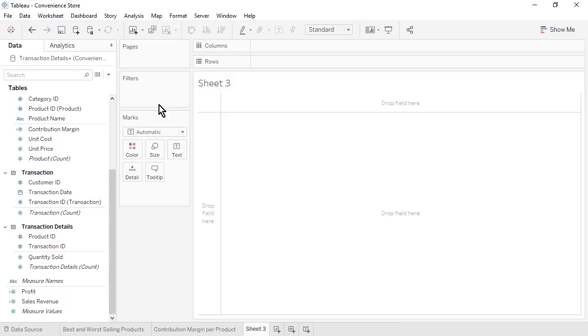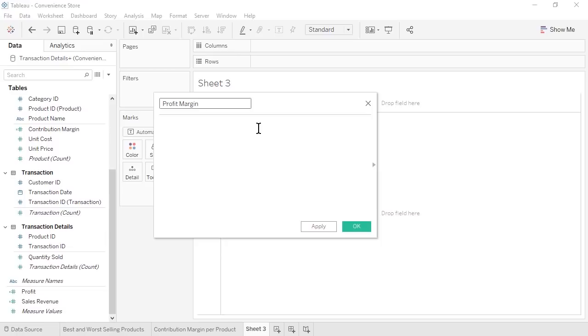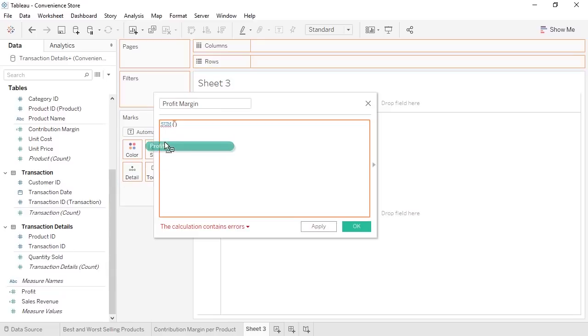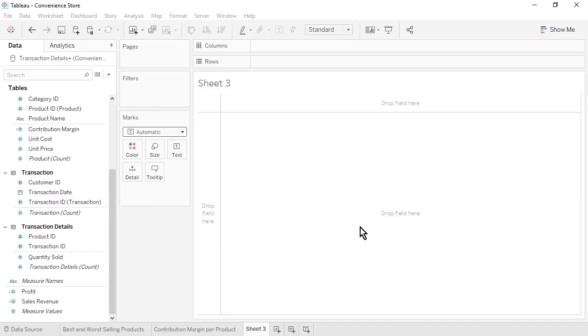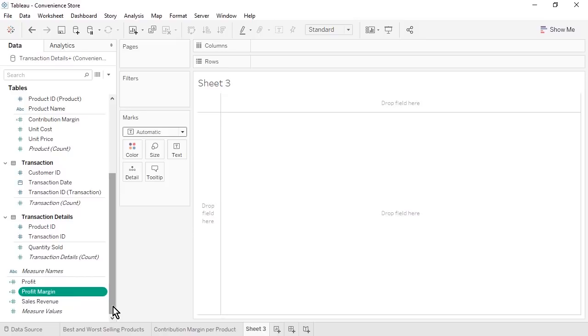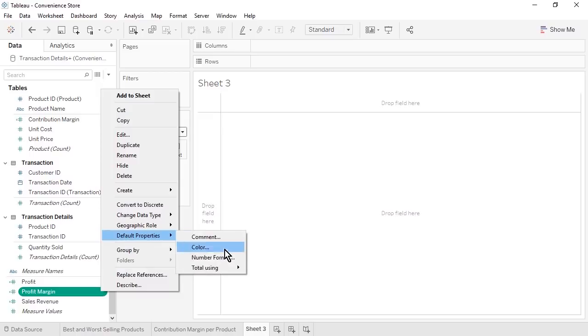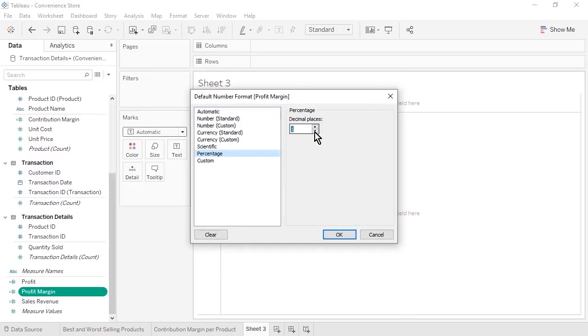The third calculated field we will create is profit margin. The formula is the sum of profit divided by the sum of sales revenue. This is an aggregate calculation because we are using the sum aggregation within the formula. It's important here to sum before dividing instead of the other way around to avoid incorrect profit margin percentages that would sum to greater than 100%. Click OK. Aggregate calculations always appear at the bottom of the data pane. Format profit margin as a percentage with one decimal place.